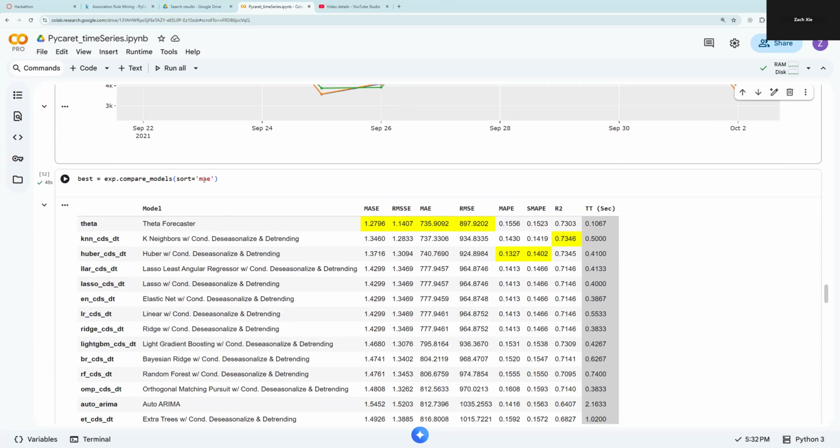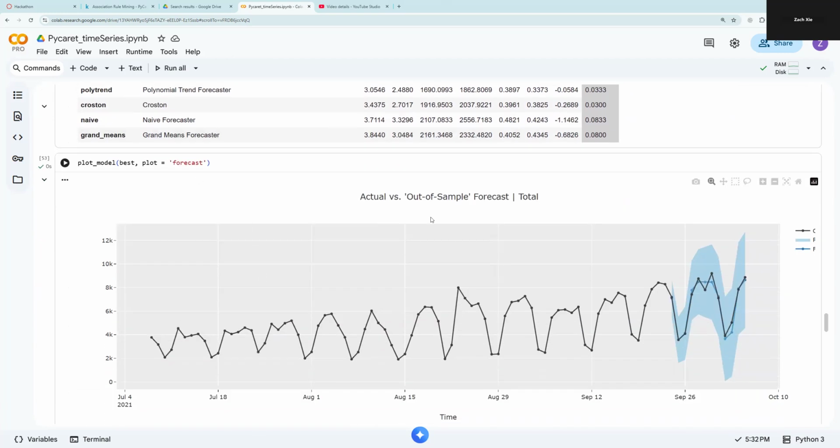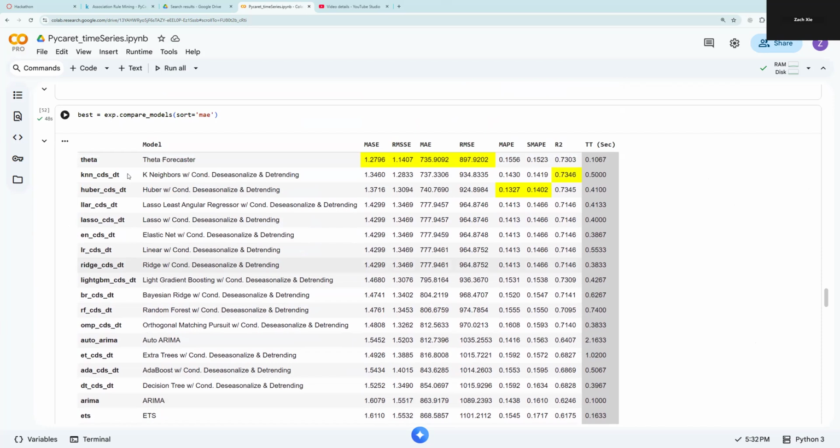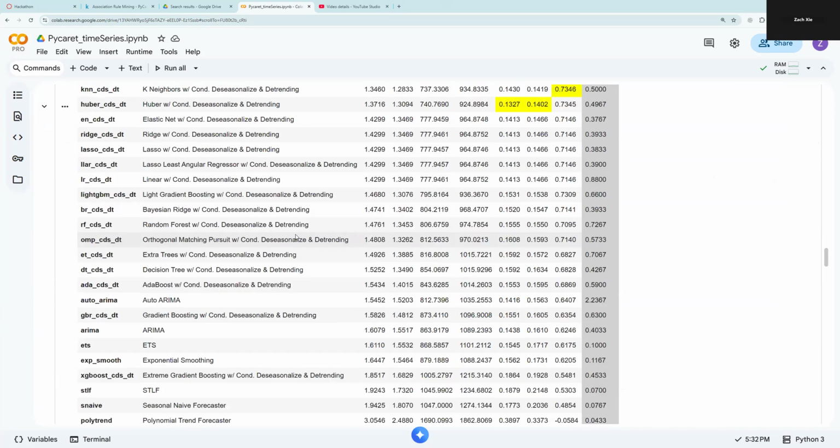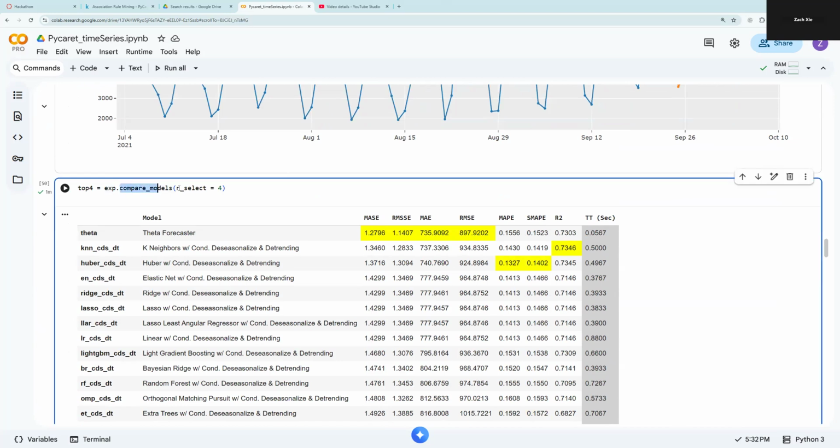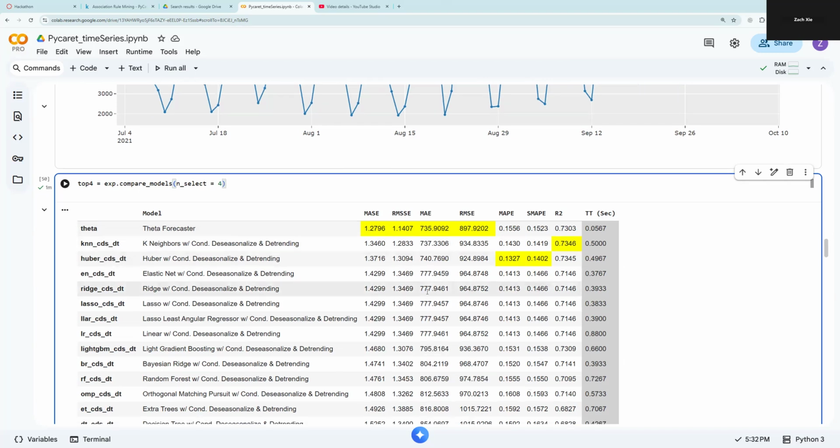Anyway, here I also want to pick the single best model using the metric MAE. So I'm just calling sort on that, and I can plot this one single model. And it looks like it's the theta forecaster. Interesting, so it has the lowest MAE. When we do compare models, I think by default it's picking MAE as the metric to use. So as you can see, when I pick the top four, it's actually picking the top four models with the lowest MAE.